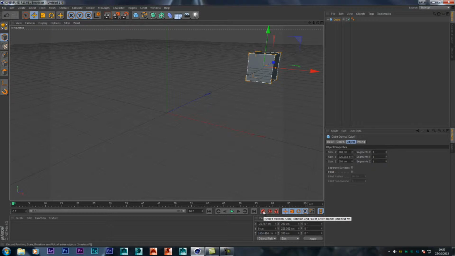In this section here, you've got your manual keyframing and your automatic keyframing. Automatic keyframing is good if you're quite confident in keyframing. For instance, if I click on this and then move my keyframe along, from that point on, anywhere I move this box, it will add a keyframe automatically in my timeline. But if you're a beginner, I want you to just focus on this little button here.